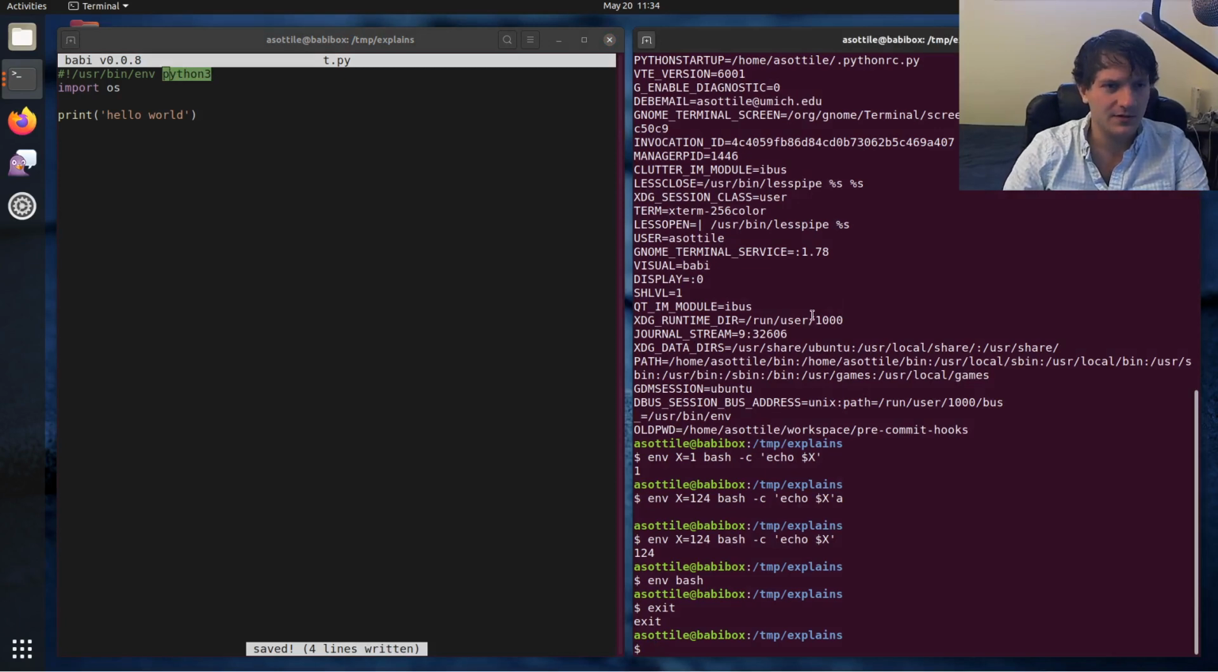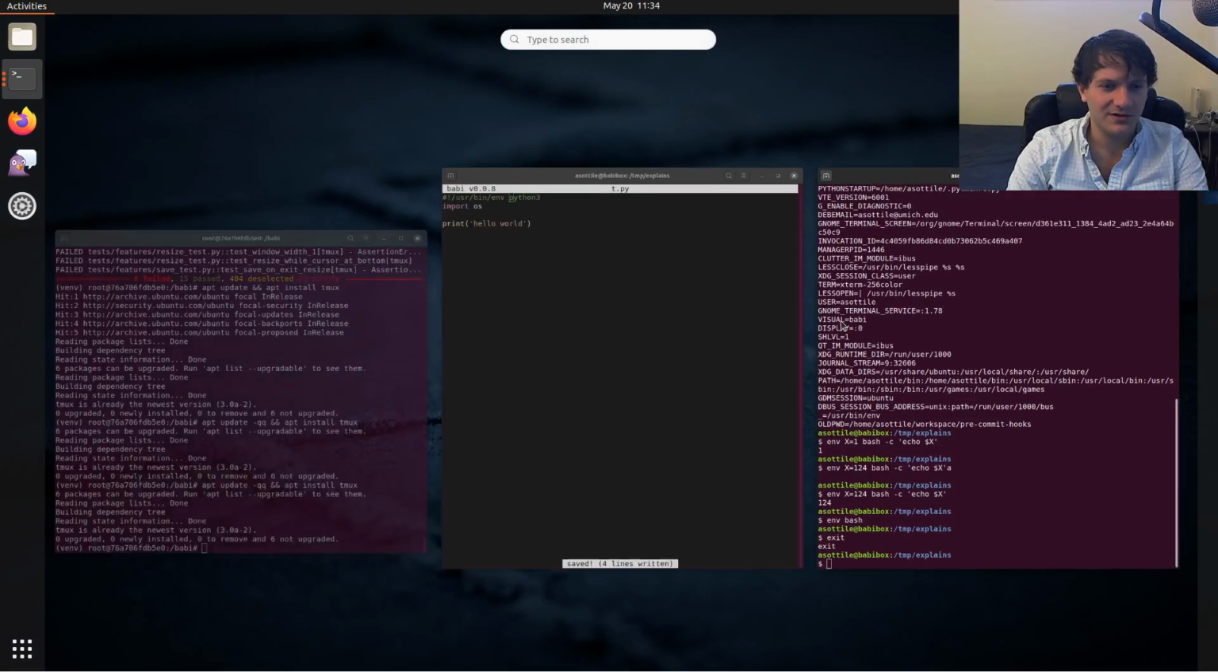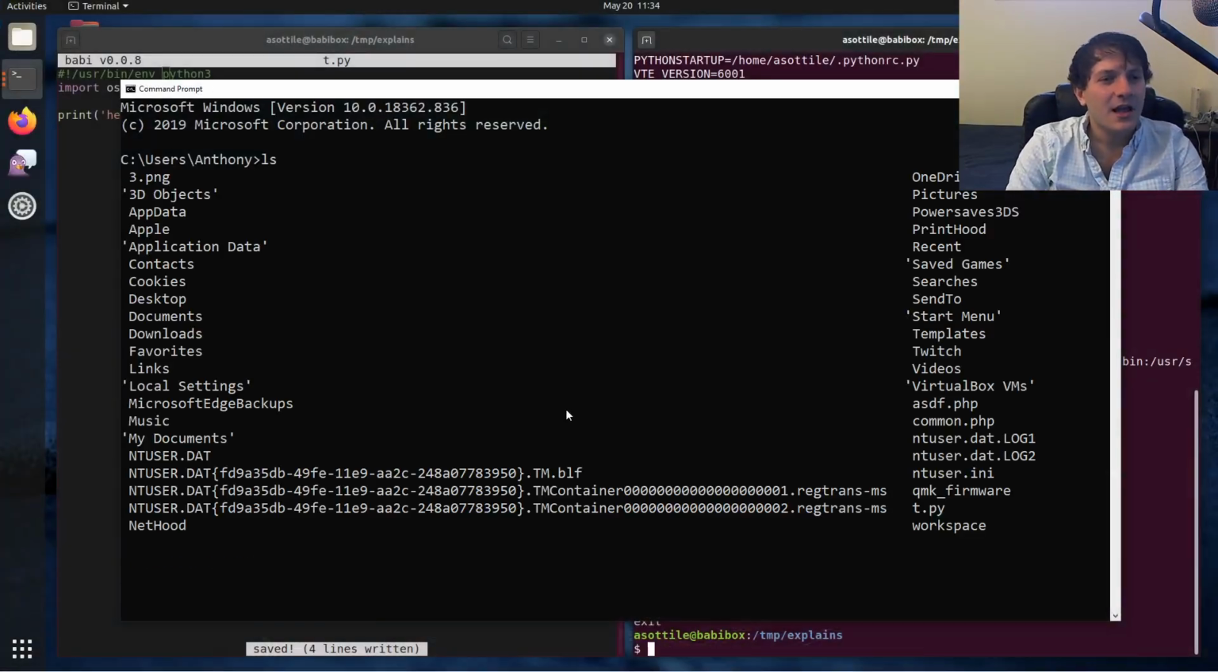We could quickly talk about the Windows behavior here. The Windows behavior is completely different. Oh, that's not Windows. Open up command prompt here. So Windows does not support shebangs. Shebangs are kind of a Linux idea.